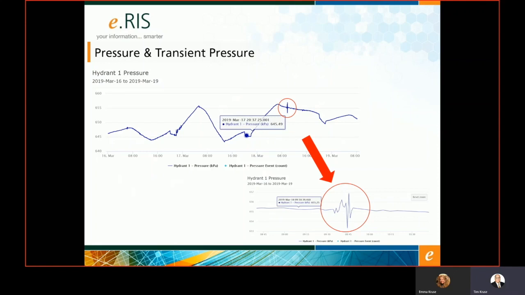And the detail that we're showing you on the bottom is Eris being able to display all of the samples, those 100 samples per second over that sound wave. So that's a very short period of time, less than a minute or so of data, all shown in that little circle at the bottom.